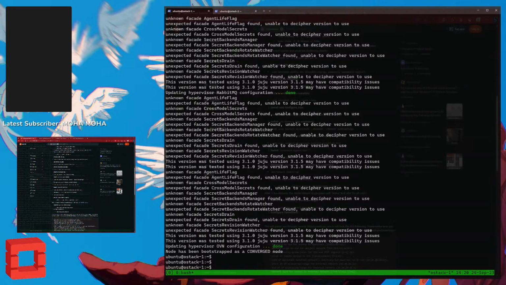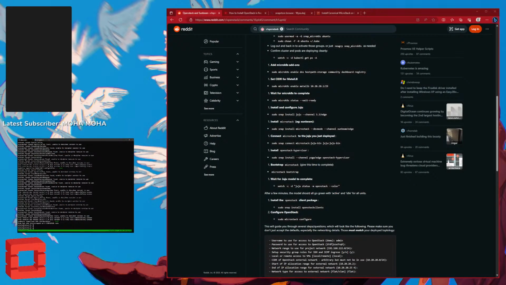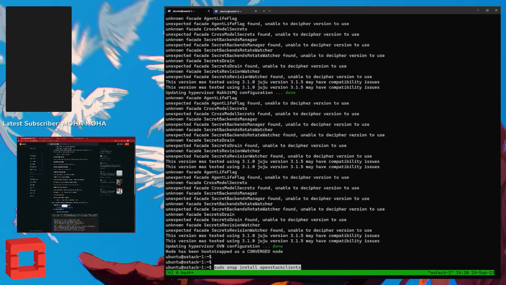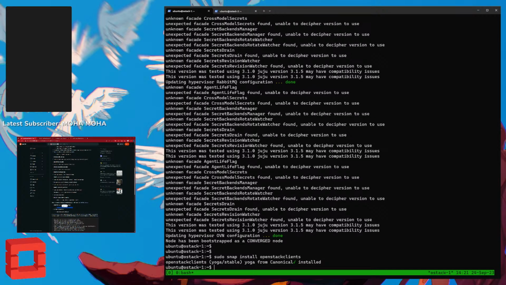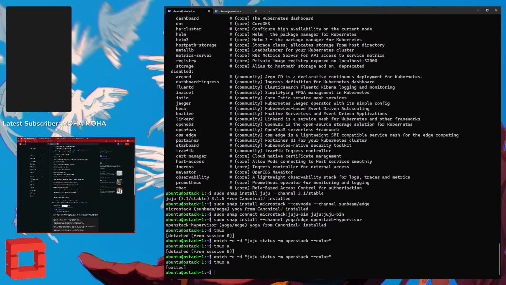Yeah, so now what we have to do is configure after the bootstrapping, right? Yeah, bootstrap, watch status. Oh, we can also install the clients package. We can do just that. It mostly gives us the OpenStack CLI command. But yeah, we can exit the Tmux, and now we can configure.